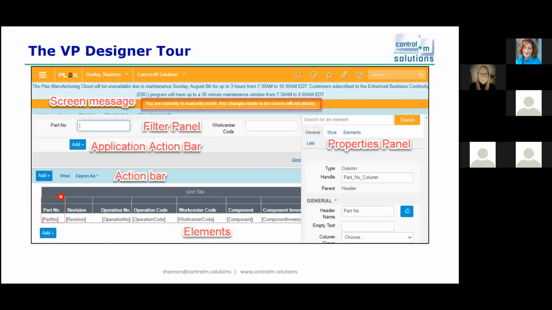So Designer is the visual editor within Plex that you use to edit or build VisionPlex screens. So let's take a quick tour and go through some of the items on the screen. When you first open the Designer, you're going to see the information bar at the top, the screen message, and it's notifying you what mode you're currently in. In the case of first navigating into the Designer, it would say you are currently in read-only mode. Any changes made to this screen will not persist.